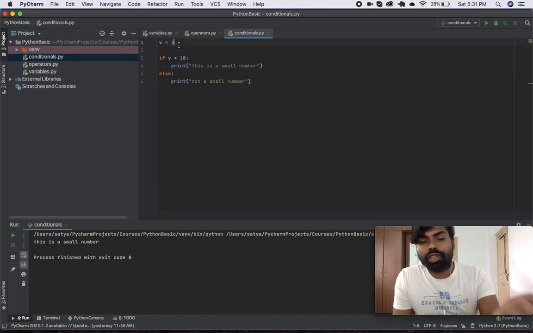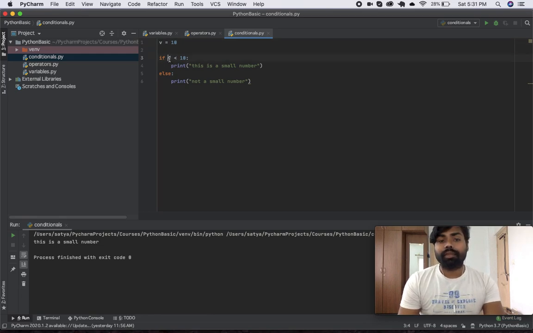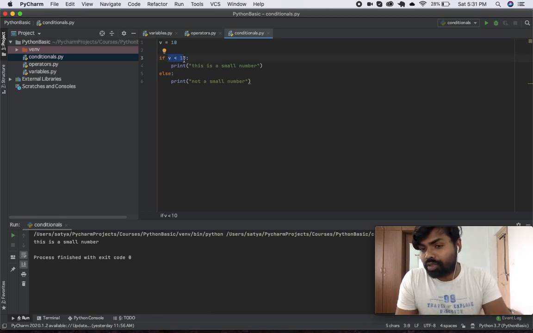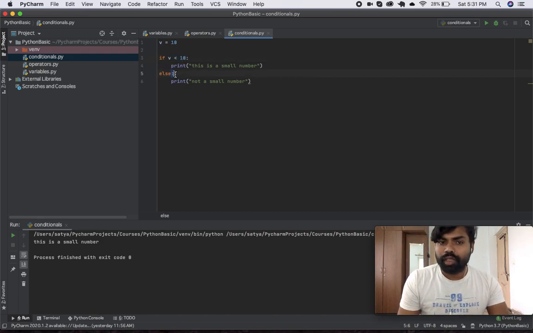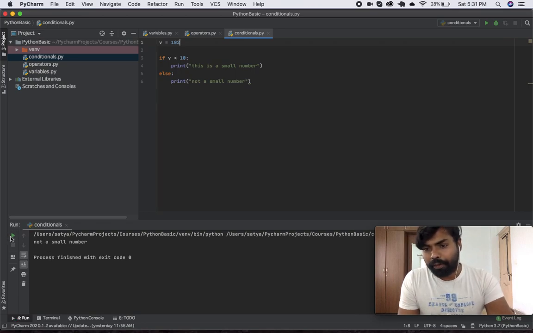And if, let's say, I change this to more than 10, or even if I set this equal to 10, you should remember that v is less than 10, this condition will actually be false, because 10 is not less than 10. So you will go in the else, and you would get the output of not a small number. Not to mention, if you mention anything greater than 10, you're obviously going to get not a small number. All right, I think this makes sense.